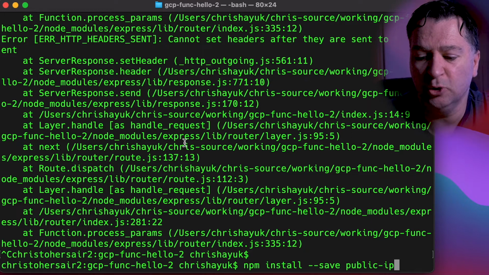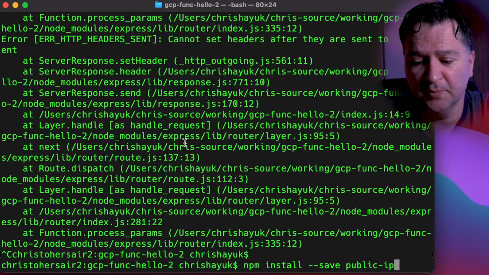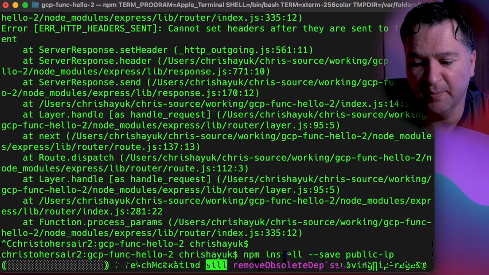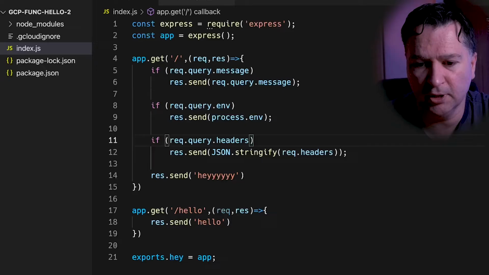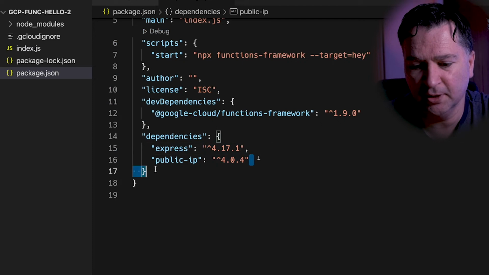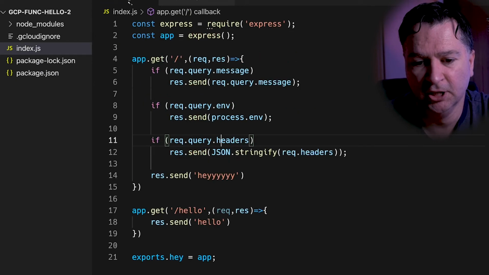I'm going to use a package called public-ip. So I'll just npm install that, and we'll save that into my package.json. That'll take a second or two to run. And then if I go to my VS Code and look at the package.json, you will see I've got this public-ip package now installed.